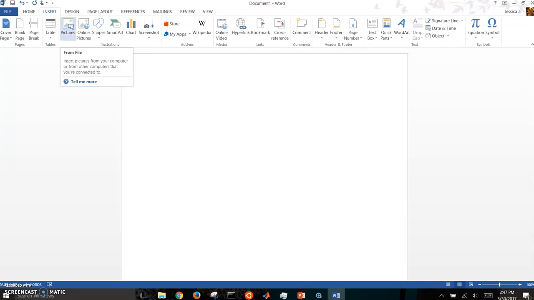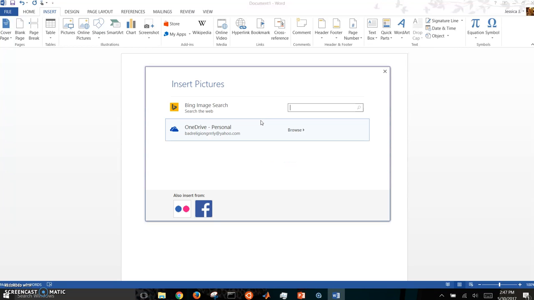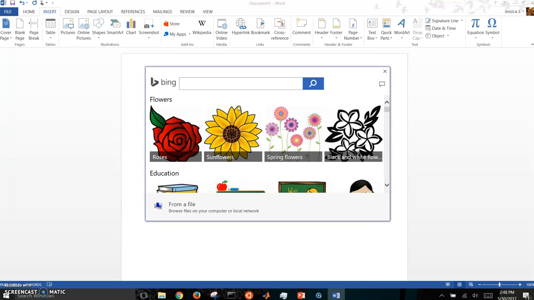If you have pictures on your machine you want to put in, you come in here. This means it's coming from a file. If you come here, that means it's coming from online. And it's usually pretty safe if you click on this, because the pictures that it's going to show you are all under a Creative Commons license, which means that they are okay for you to use without citing an artist or whatever.